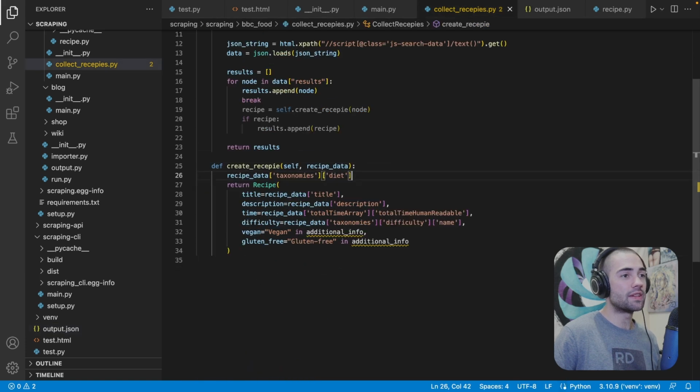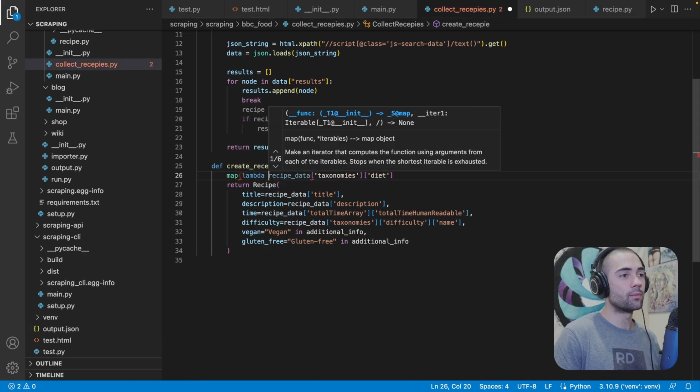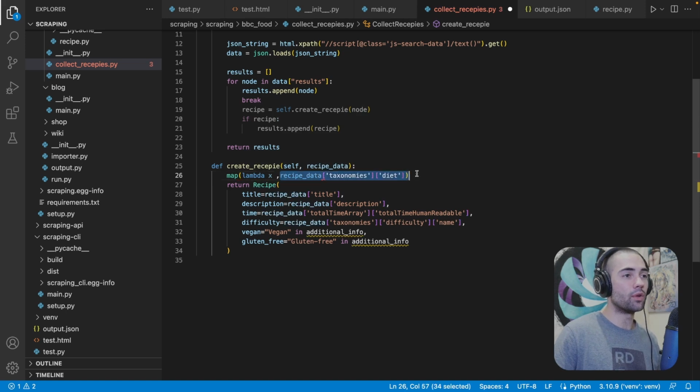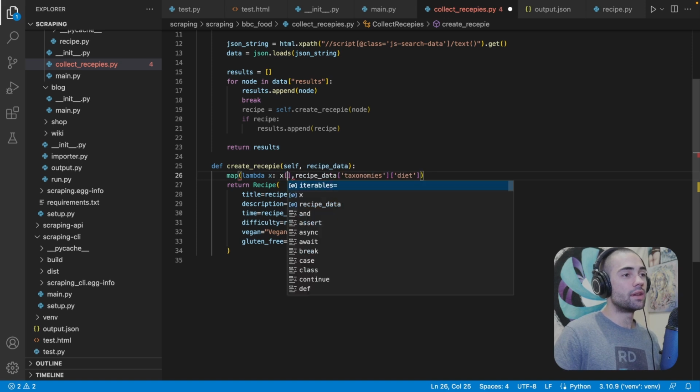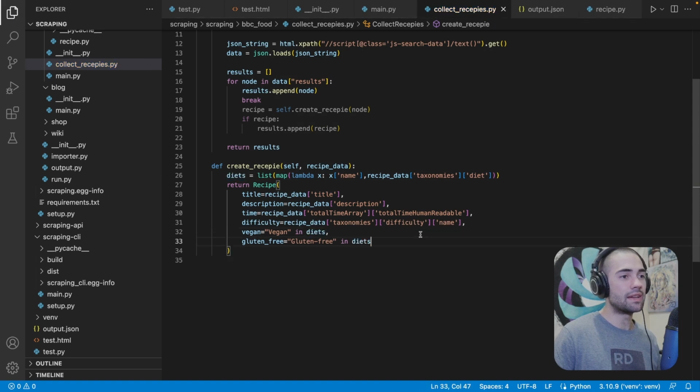What I'm going to do for this is I'll use map. I'll provide a lambda where X is going to be the recipe and the iterable object is going to be the diet over here. For each X that I'm going to receive, I want to grab the name. I'm going to turn this into a list, and then I can say that these are diets. I'll grab the diets and I will search for vegan and gluten-free in these diets.